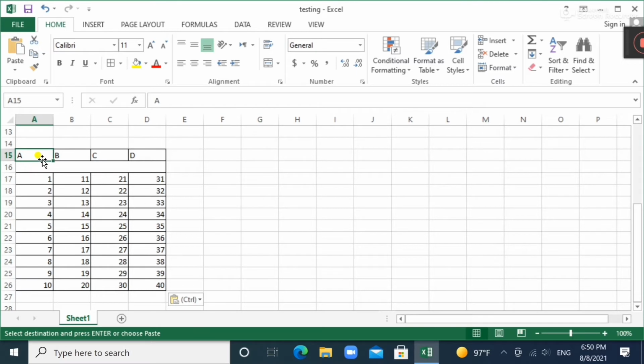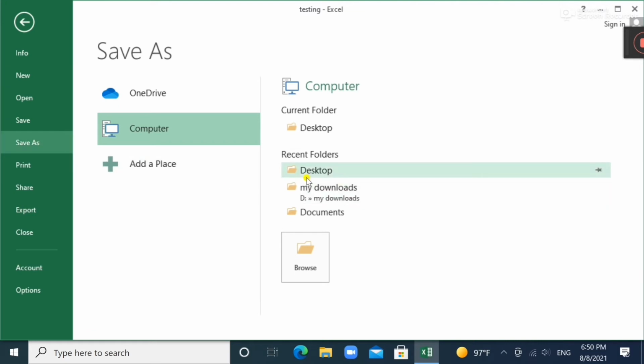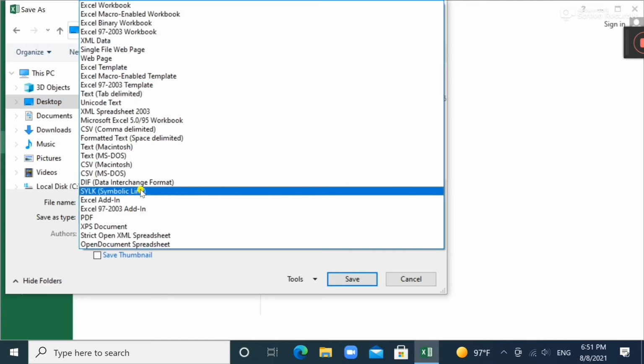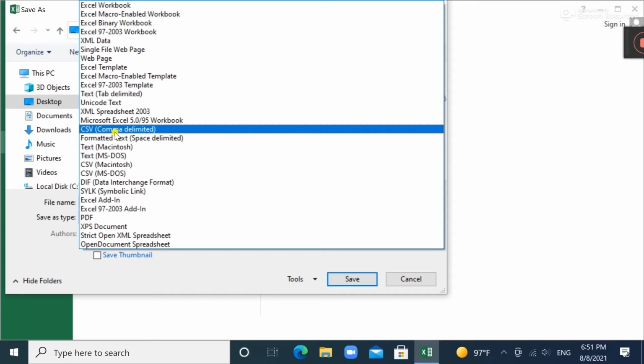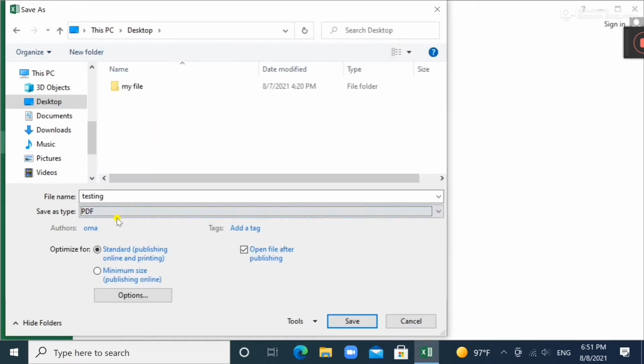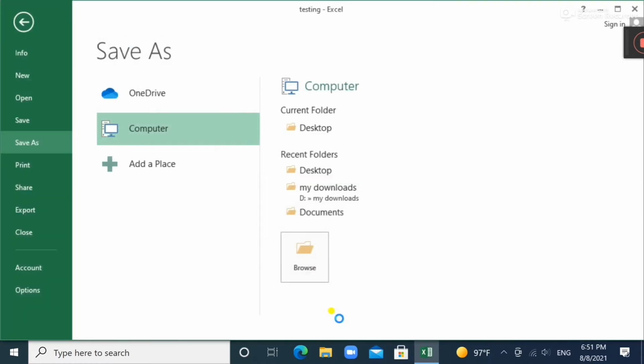And we'll give them another alphabet letters just to differentiate them. Okay, I will save this file as PDF. And saving the file.